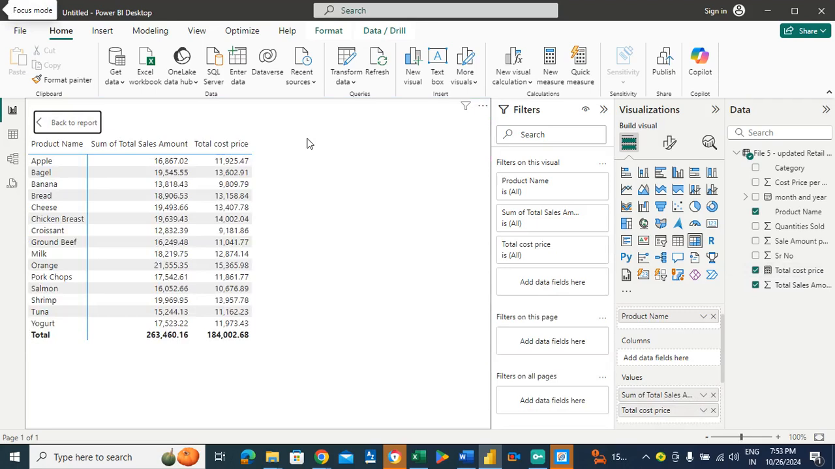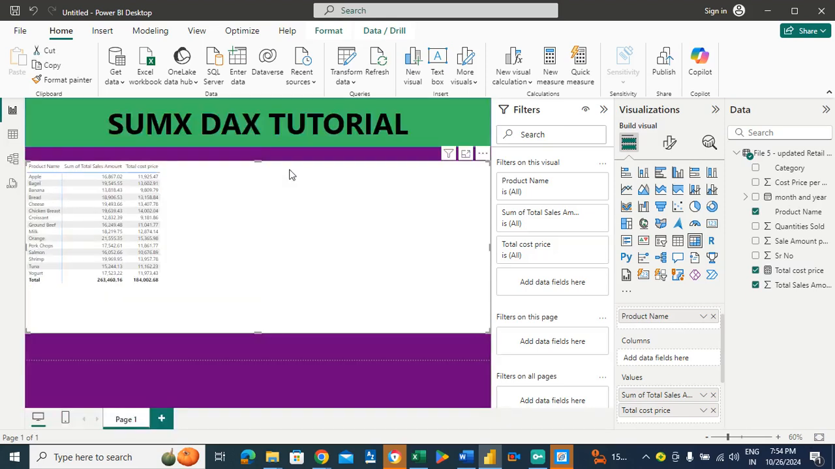Now you can see that the total sales amount for Apple is 16,867, and the total cost price is 11,925. That's the total price at which the items were bought, and they were sold at this amount. So ideally it should give us an approximate profit of 5,000 something. Now we got the idea of what the SUMX function is all about.